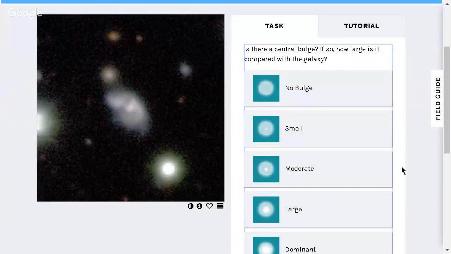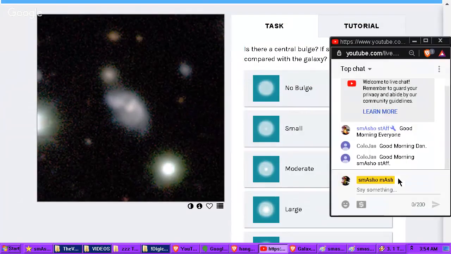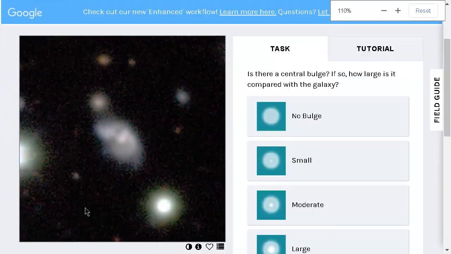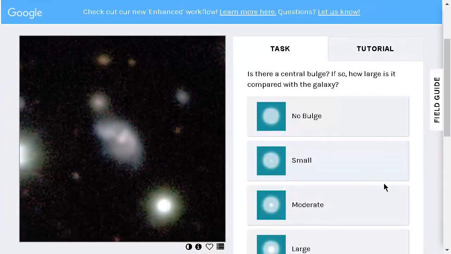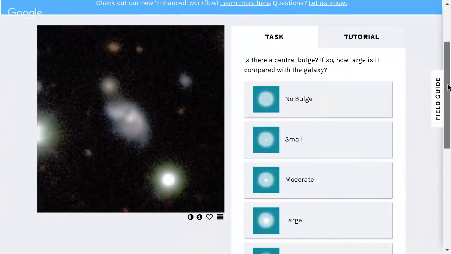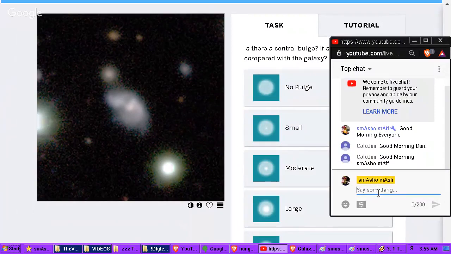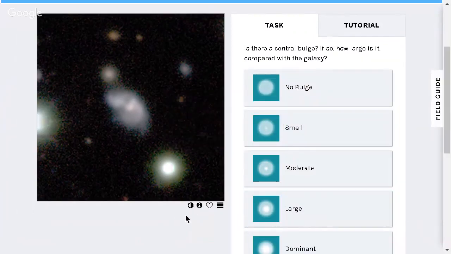Is there a bulge? Well, let's ask our viewers. Do you see a bulge, viewers? Hello, Jan. Are you watching? Do you see a bulge? Okay, that's as large as it'll get. All right. Anyway, turns out there is a bulge. We're going to say moderate.